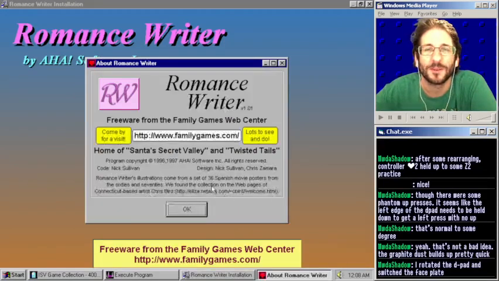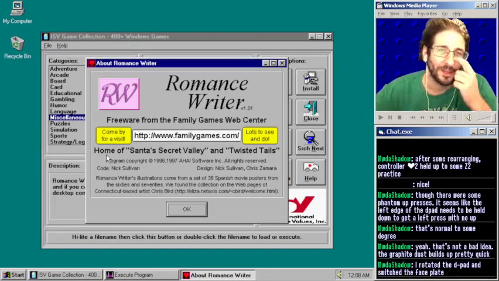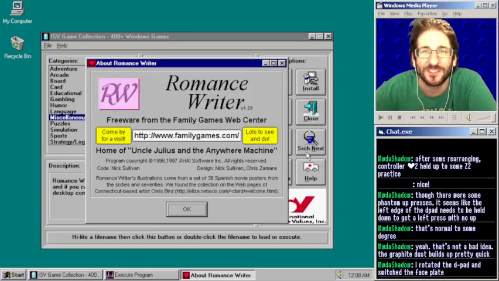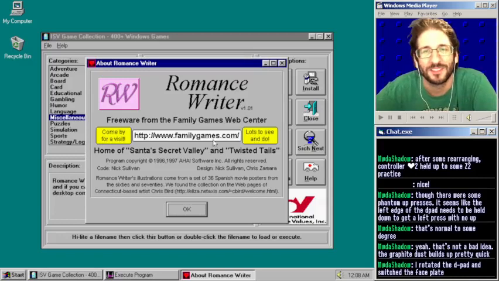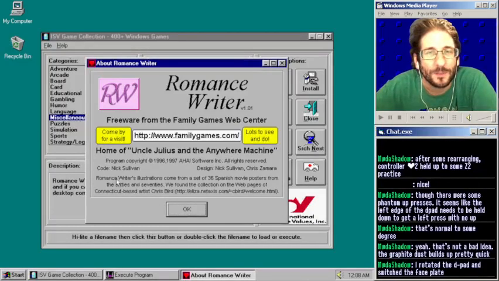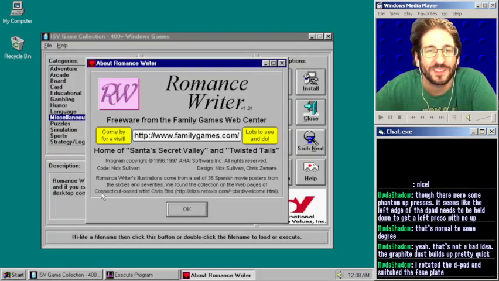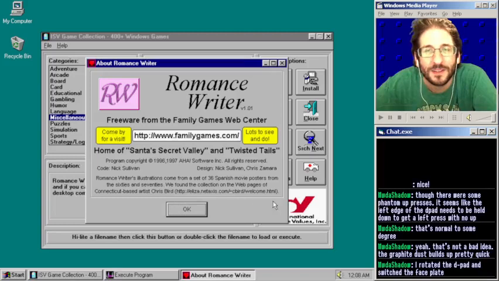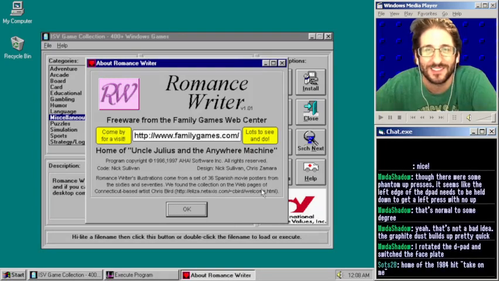Start Romance Writer. Yep. Home of Santa's Secret Valley and Twisted Tales. Home of Uncle Julius and the Anywhere Machine. Come by for a visit. Lots to see and do. Romance Writer's illustrations came from a set of 36 Spanish movie posters from the 60s and 70s. We found the collection on the web pages of Connecticut-based artist Chris Bird, and there's a website which I know that this website works, so this website probably has significantly less chance of successfully working.